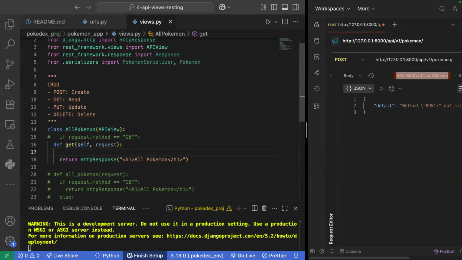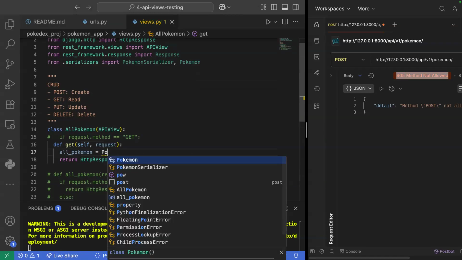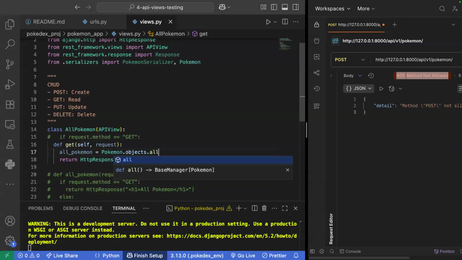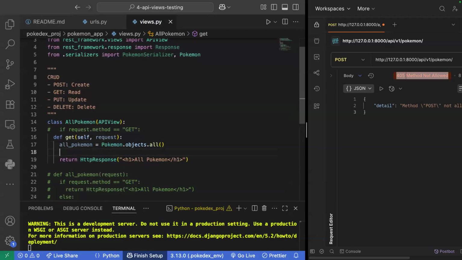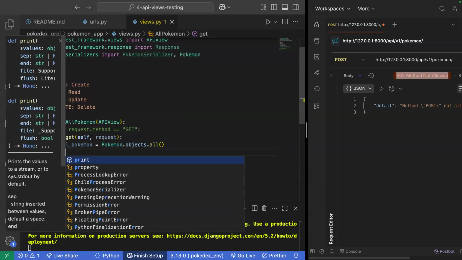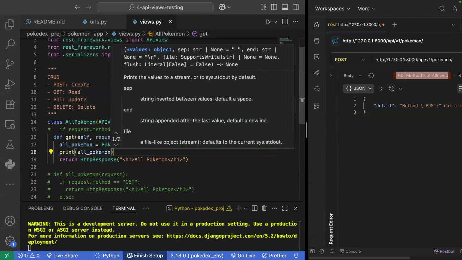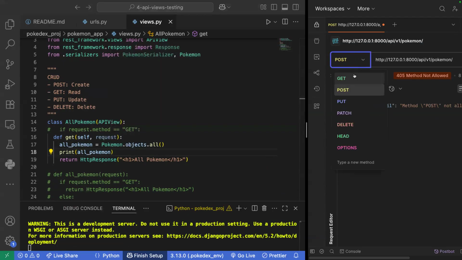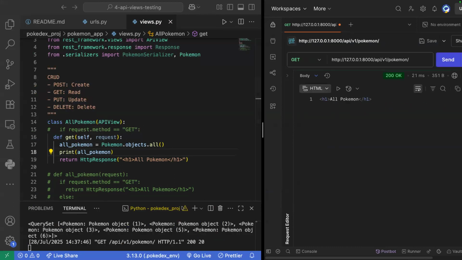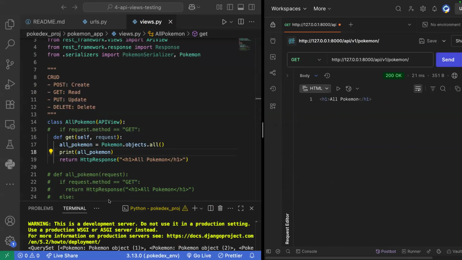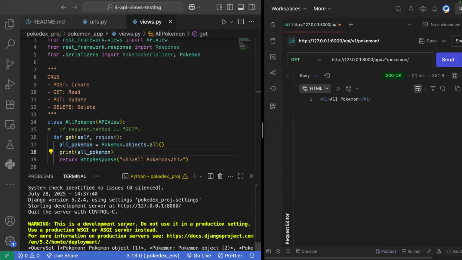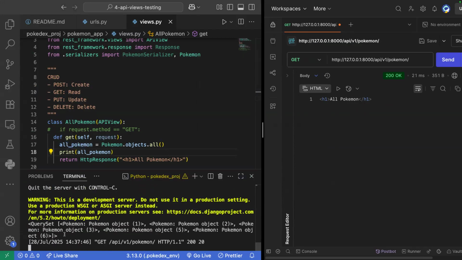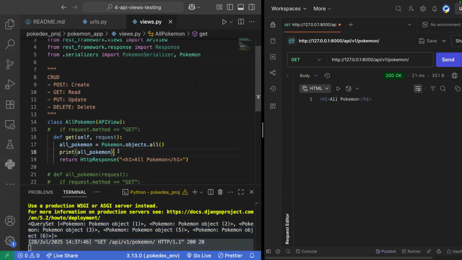Well, I could say all Pokemon is equal to Pokemon dot objects dot all. This grabs all of the Pokemon and comes back as a query set. All right, I can go and print all Pokemon there. Again, I change this into a get request. I send my request, and you can see that I get back an iterable query set of 6 objects. Okay, great.